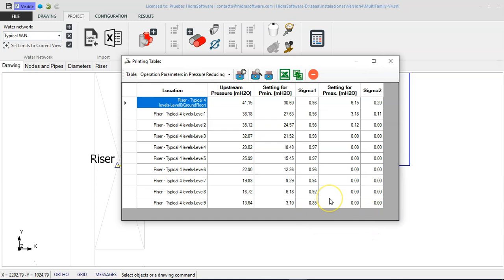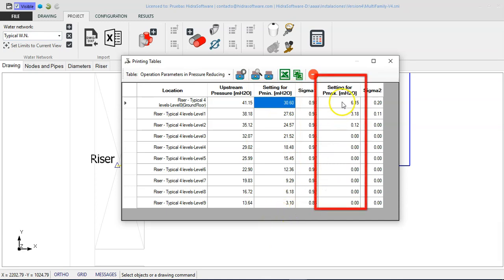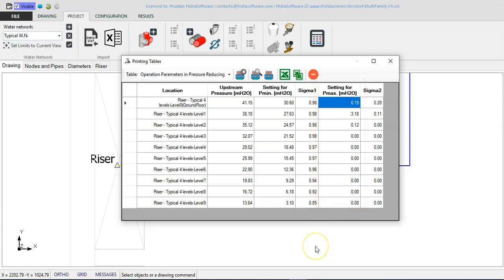It is the table that tells us what the settings in each building's level should be to guarantee, on the one hand, the minimum necessary operating pressure, and, on the other, the maximum pressure that we have specified. Thus, we see that the first floors would require pressure reduction so as not to exceed the maximum pressure that we have previously specified of 35 meters.